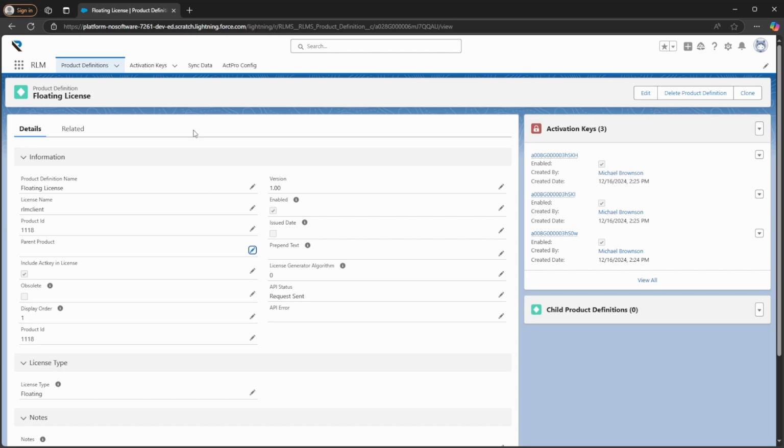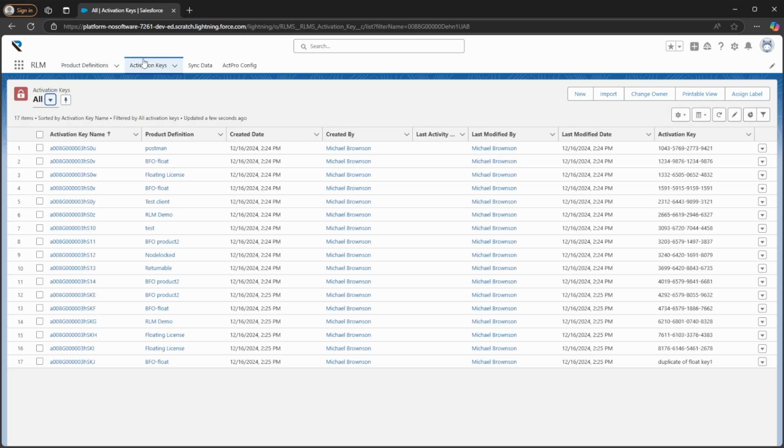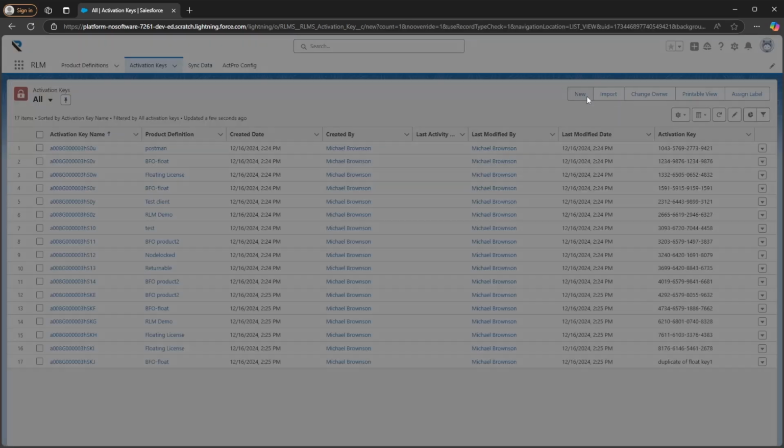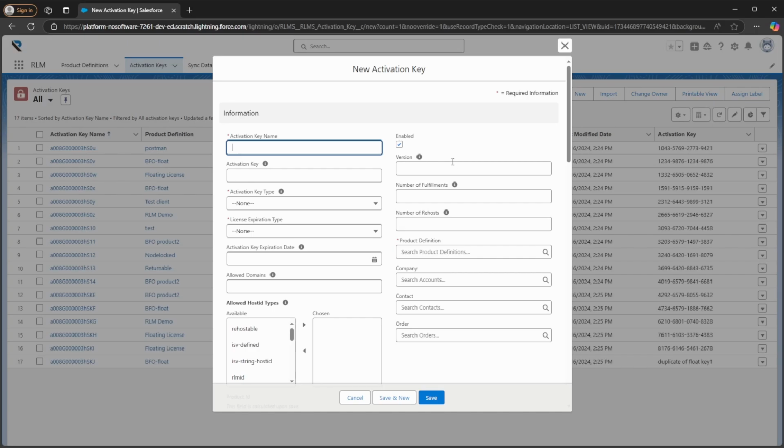As with product definitions, activation keys can be managed by clicking the Activation Keys tab. All activation keys will be listed here. To create a new activation key, click New from the menu in the top right corner. Here you will see all of the fields you are familiar with from Activation Pro, with a few differences.